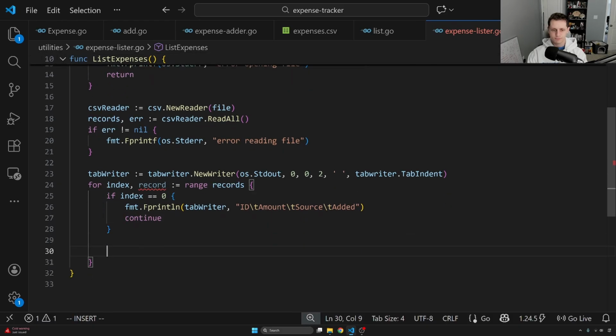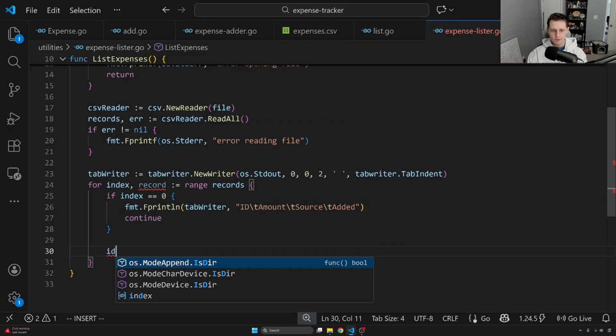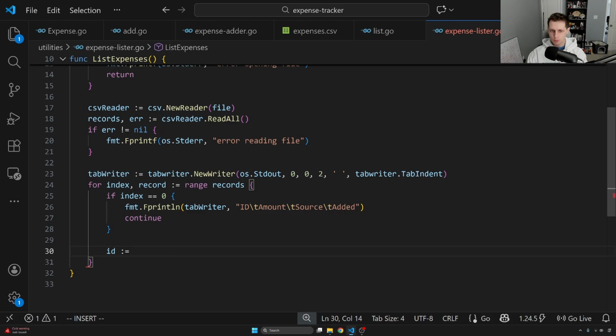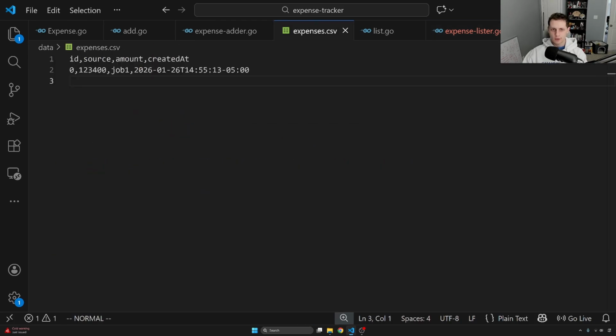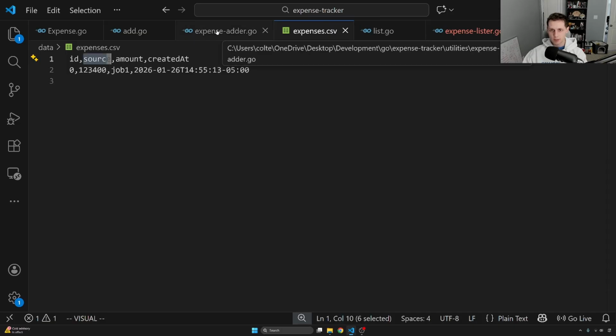If we're not on the very first line of this CSV file, then that means that we're actually reading in a record for an expense. So let's go ahead and parse out each of the pieces of the expense file. So first we have an ID, right? So ID is going to be equal to the record at the very first position. If we go look at our expenses CSV, the source is the next spot.